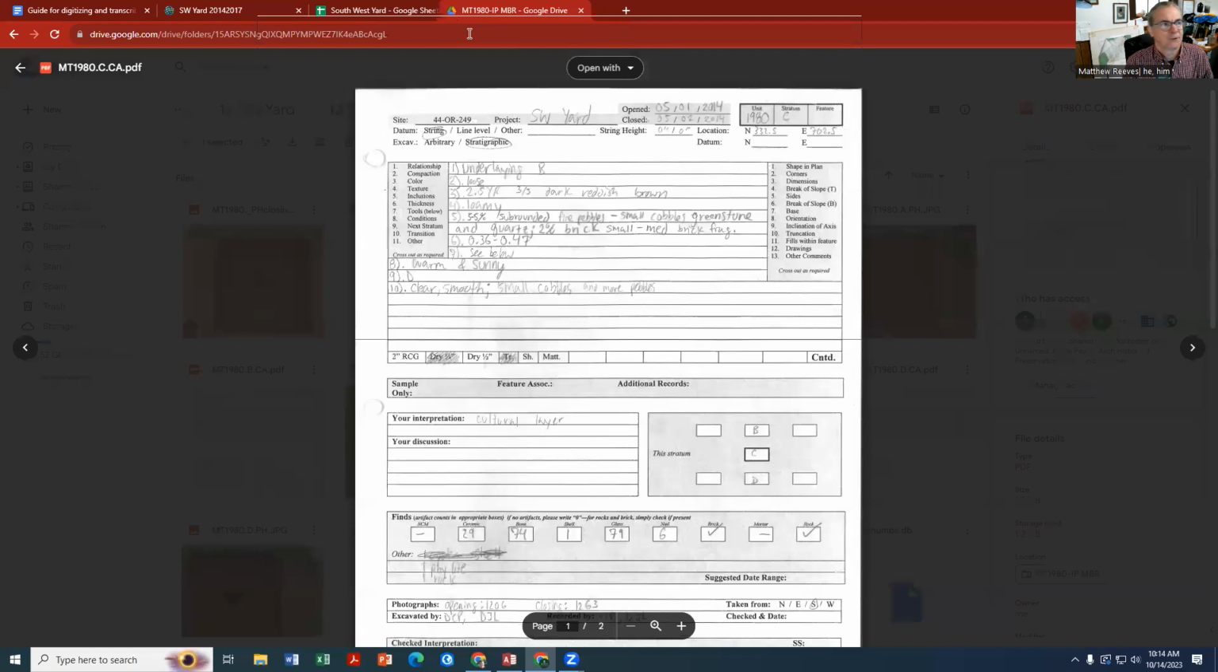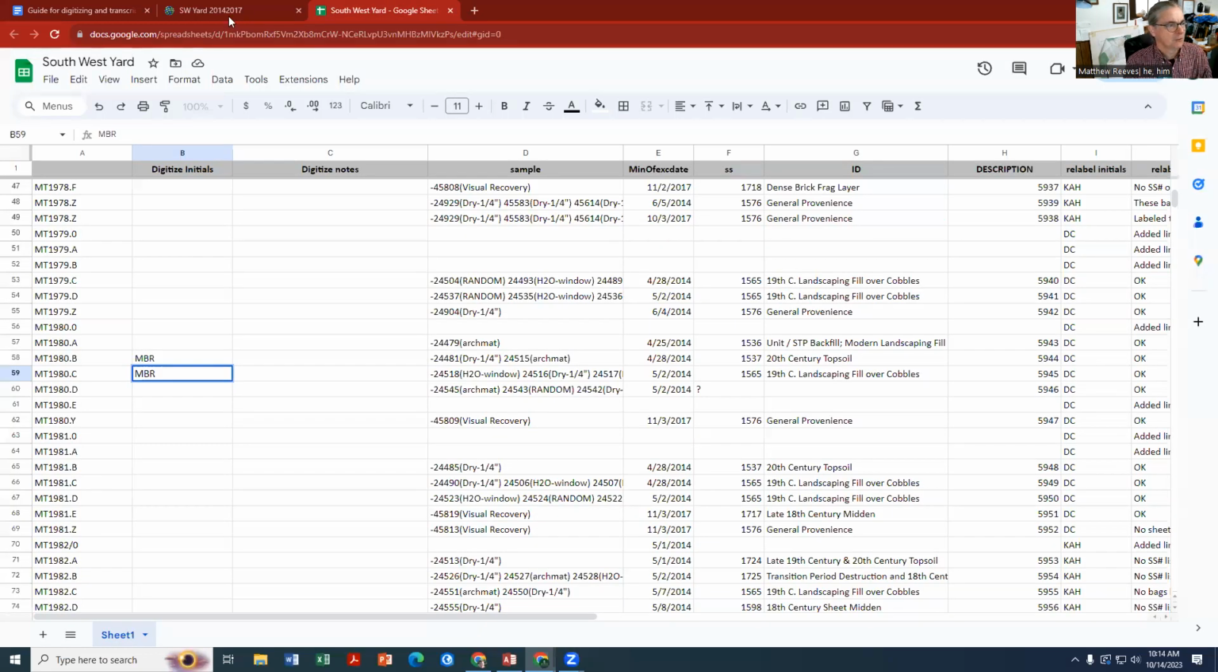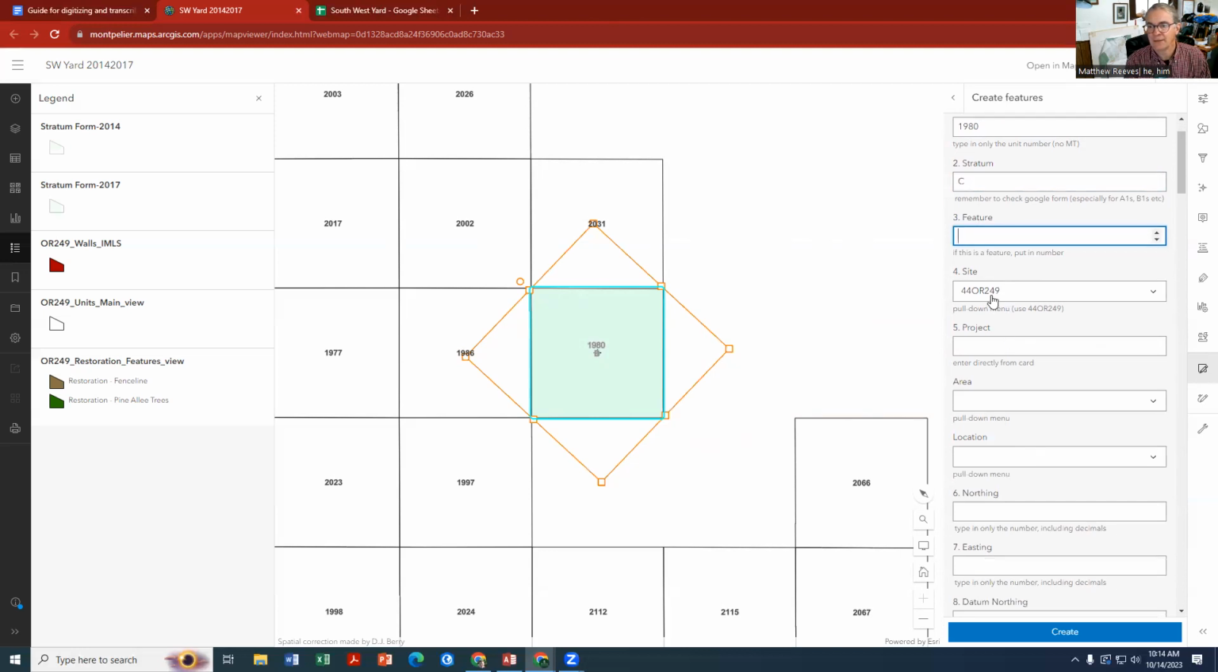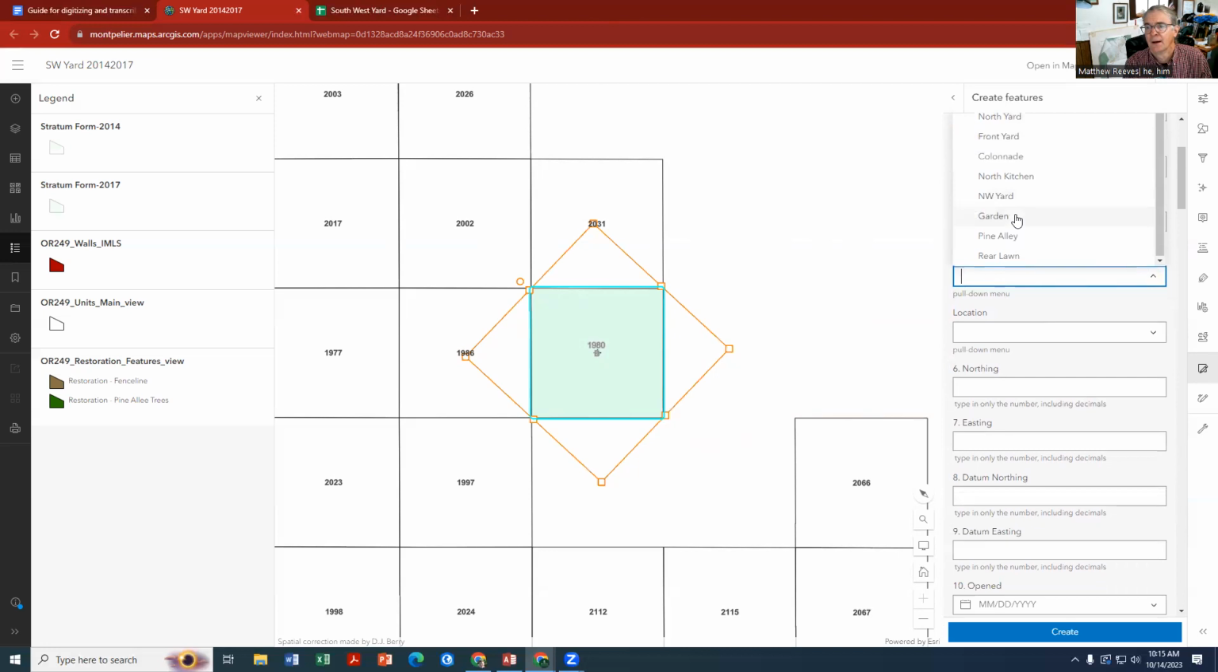I'm going to put this over here because I've got two screens. You could also put it on your iPad, or you could even print it out if that would be easier. So this is stratum C. There's no feature, so we're not going to put anything there. That's the site. The project is the Southwest Yard. The area is the Southwest Yard. I need to enter in the location. It's all going to be Southwest Yard. I need to fix that.